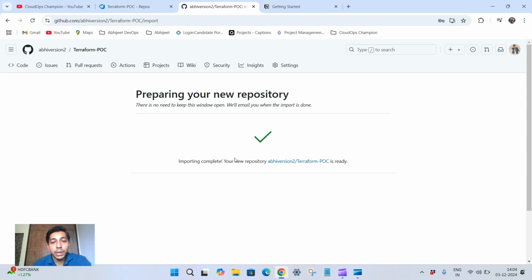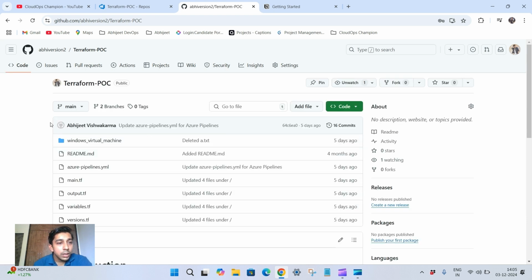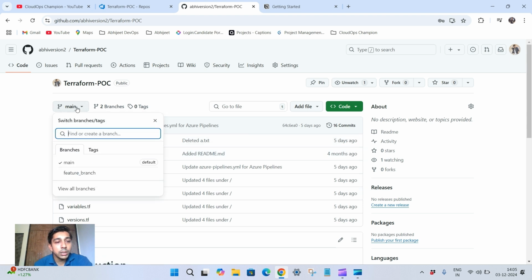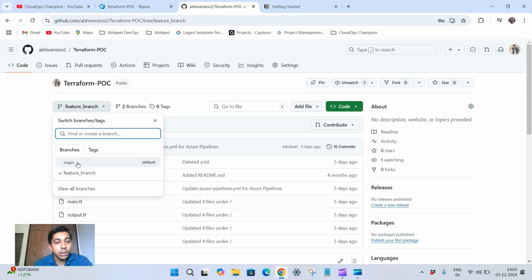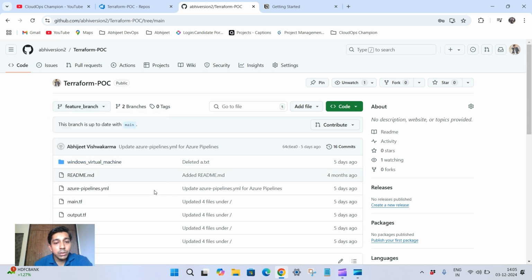So my import is completed and the new repository is ready. I'll click the link. Now you can see my files have been imported, and if I go to the branches, I can see my feature branch as well. So my branch is imported, my files are imported, and let's see the history.